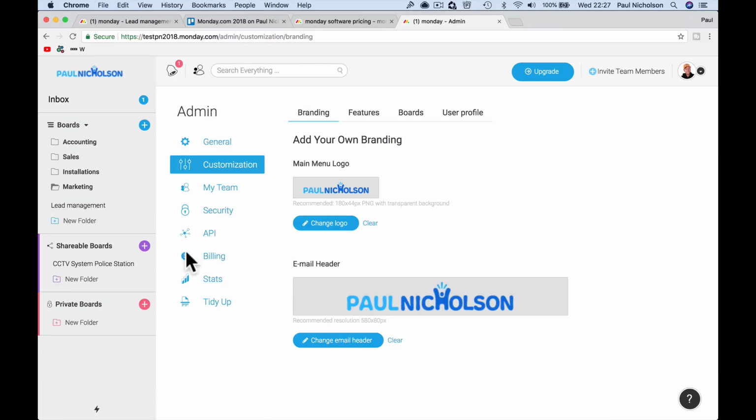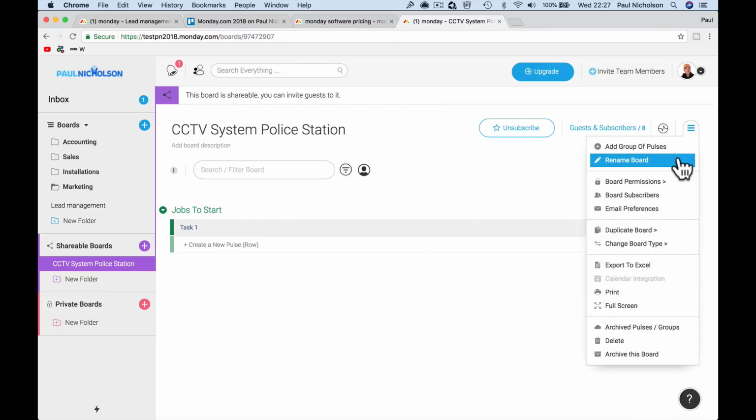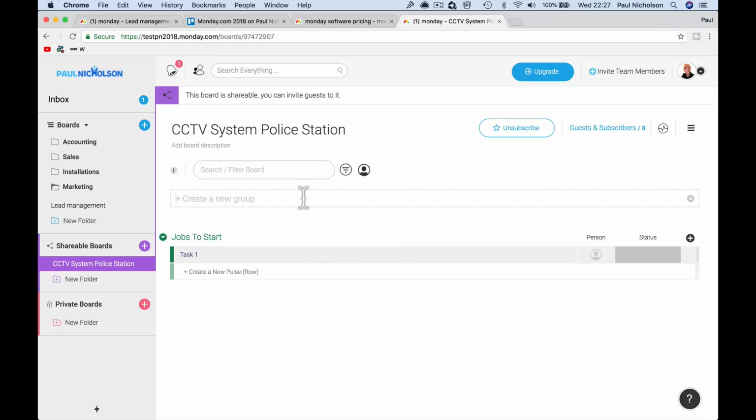So now we've got a project that's shareable, that we've invited people to the project, right? So what we now want to do is create a different level of things to do, right? So jobs to start. I'm going to go up and add a new group. Upside down. It should do it underneath. I don't know why it does it at the top.